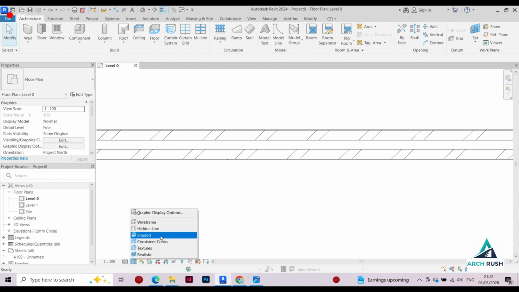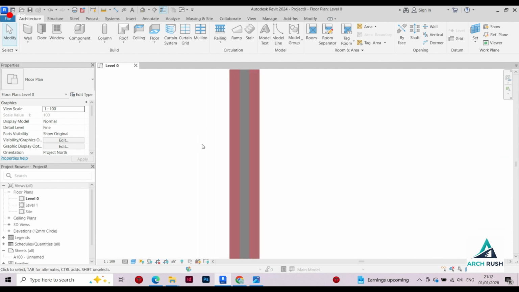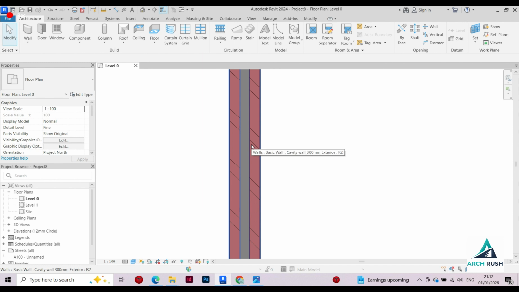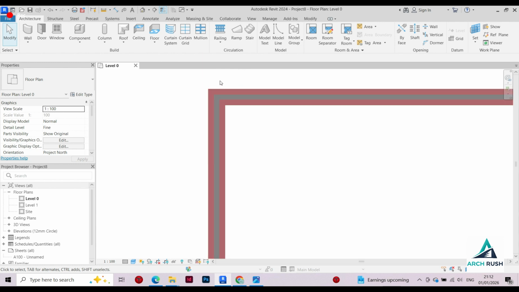I'm going to the shaded view, so you can see the brickwork here. This is how we change the structure of a wall. So you can edit the wall. If you want to build a particular type of wall for your projects, you can edit the wall for that.